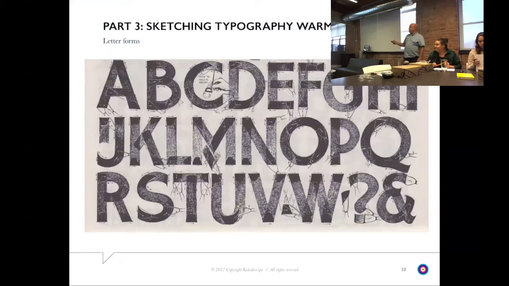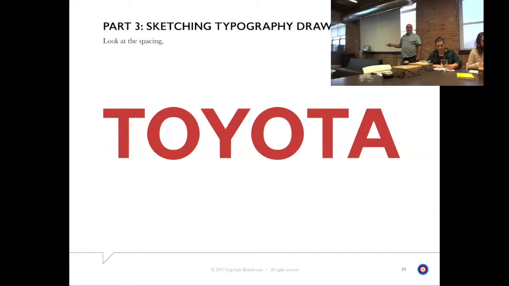Everybody ready? So you can see how these letters are constructed. This is just a big, fat line. Everything's the same line width, so you don't want to vary your line at all in this next exercise. We're going to draw the Toyota logo.